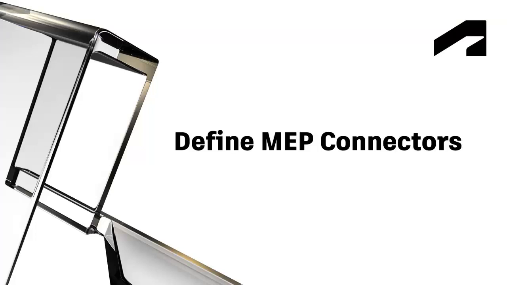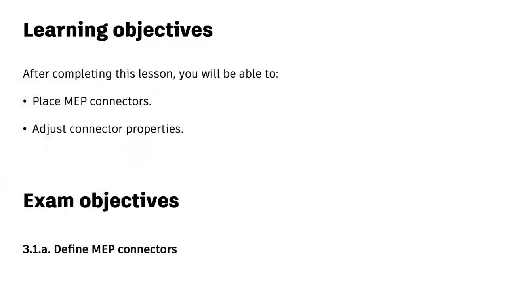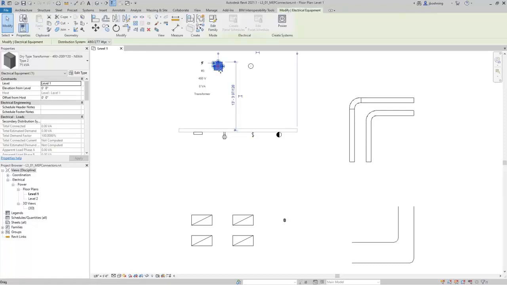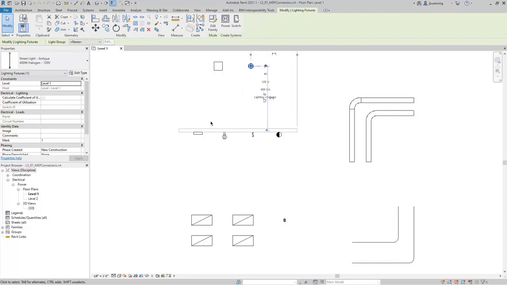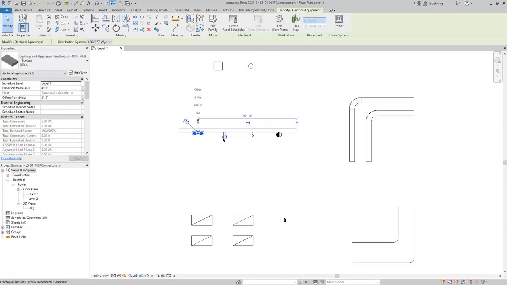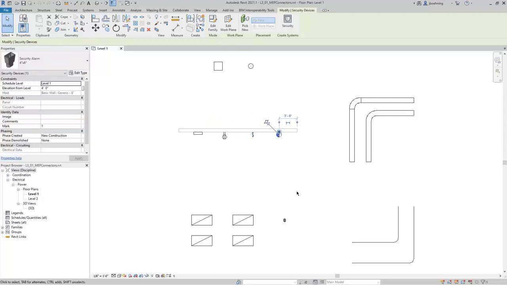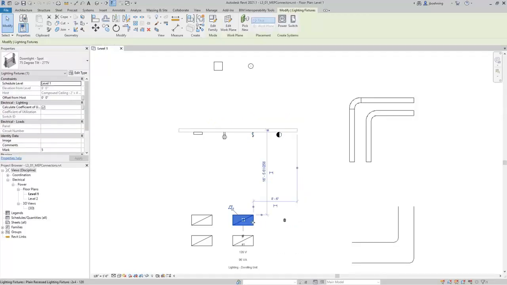In this video, we will cover placing MEP connectors and adjusting connector properties. In this project, several components have been placed. When you select a component, you can see various options on the contextual ribbon in the Create Systems panel. These options are indicative of the connectors that have been placed on the component. The connectors control the system that the component can be added to.